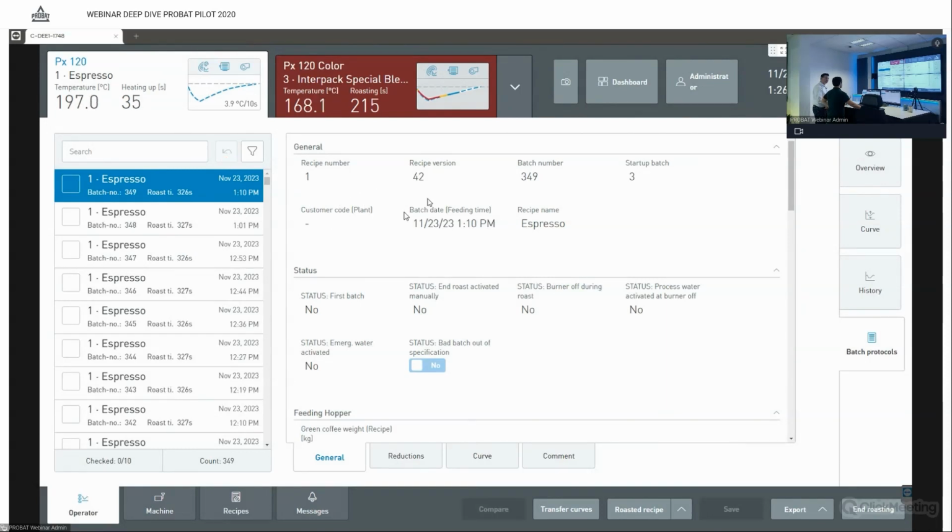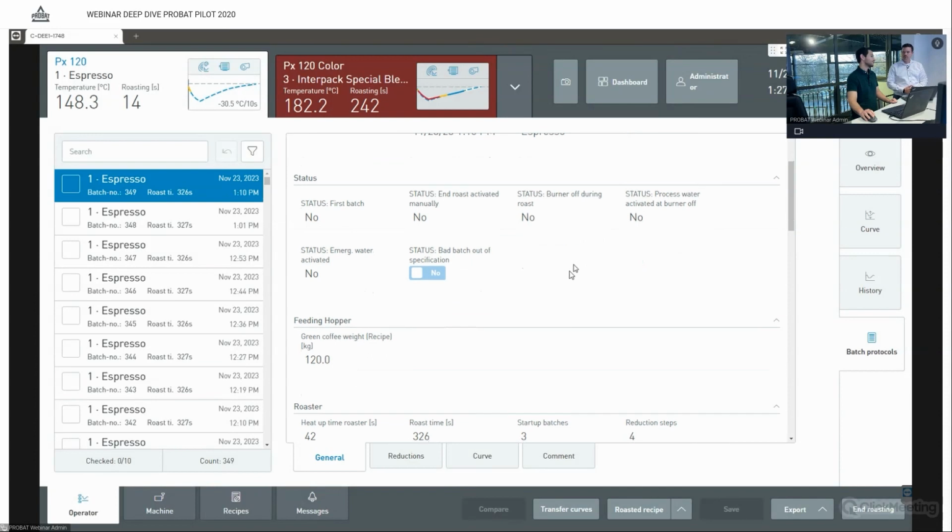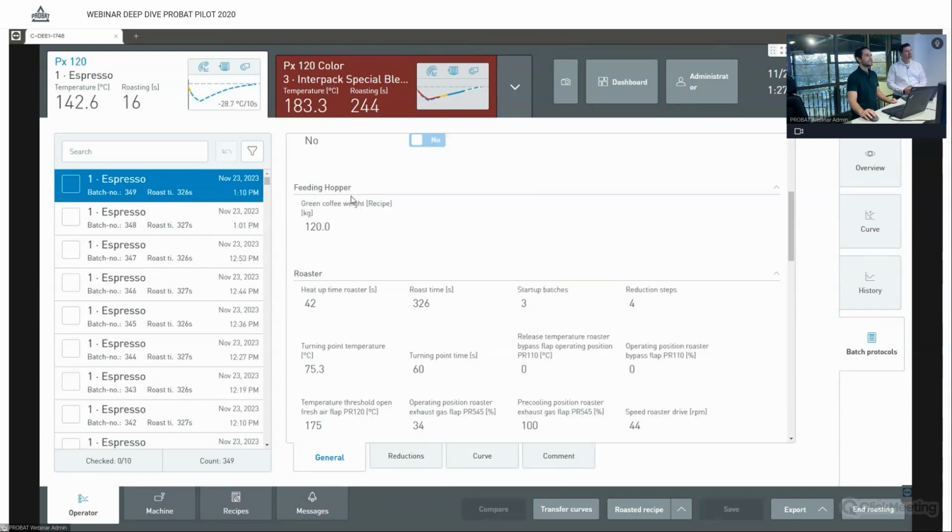Now we go to the general areas of the batch protocol. Each batch protocol has 4 different tabs here. We have the general parameters, which are metadata for the batch. For example, which recipe version, which feeding time, the recipe name, and so on. So metadata, you mean these are values which describe exactly the batch. Yeah.